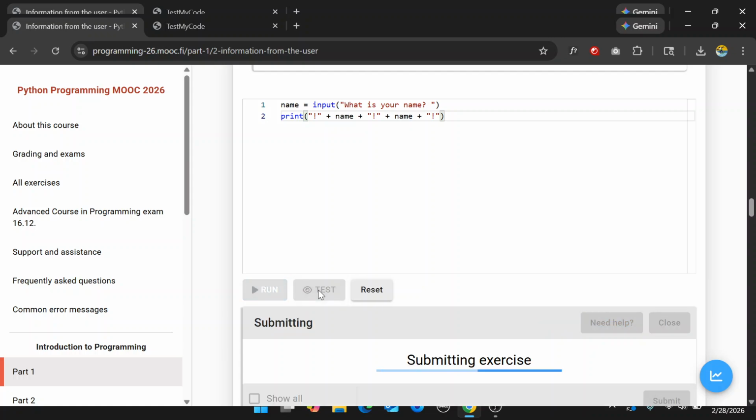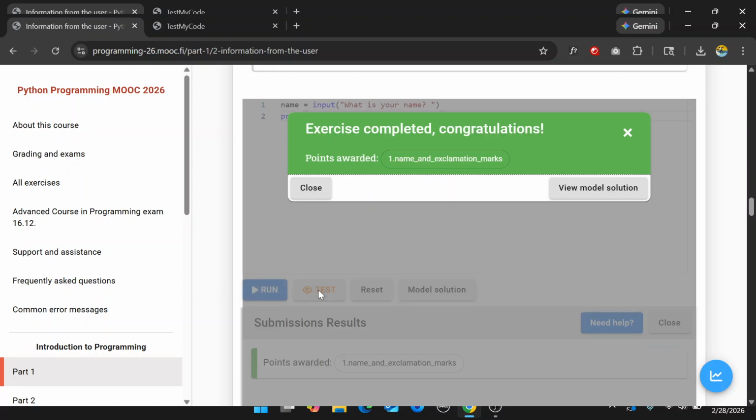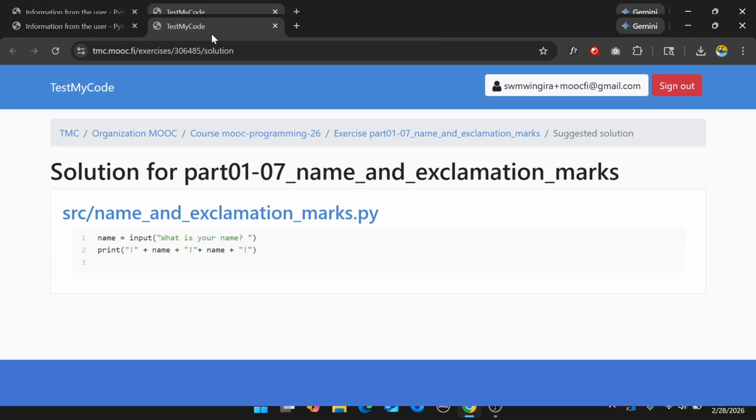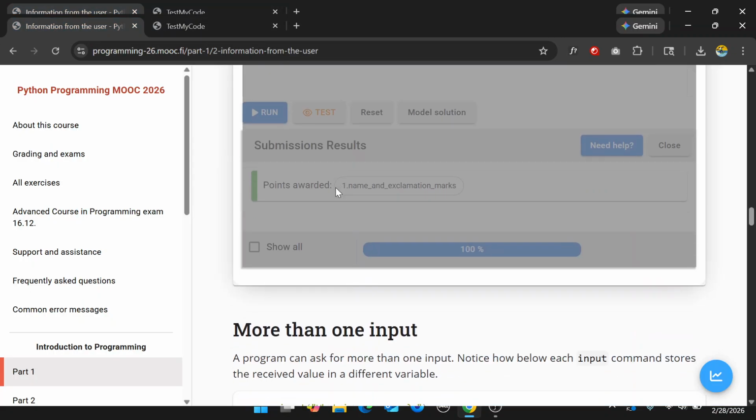If we run our tests, let's see if we pass our tests. And we do. Awesome. Again, if you want, you can view the model solution to this exercise, which is exactly what we came up with. We have a variable called name, which stores the input from the user when we ask them what their name is. And then we print out the name in a string in that wonky format that the exercise asked us to do. Awesome. Let's keep going.